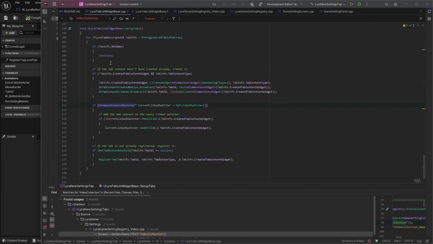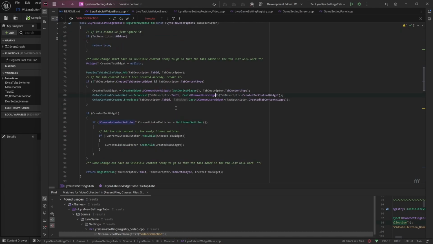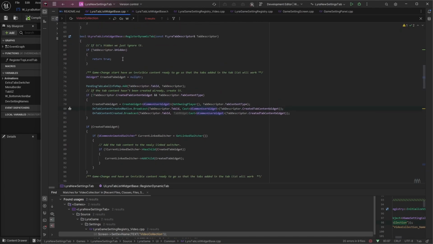All of this logic pretty much comes from the setup tabs function, which is using the pre-registered tab info array that we just set up, or we just made use of. Pretty much this code path wasn't being hit if you're registering dynamically. So yeah, this logic is here if you want to have a look. I'm just going to go back to where I was.